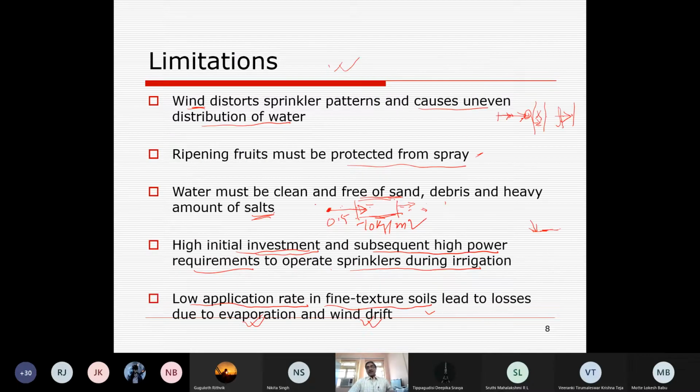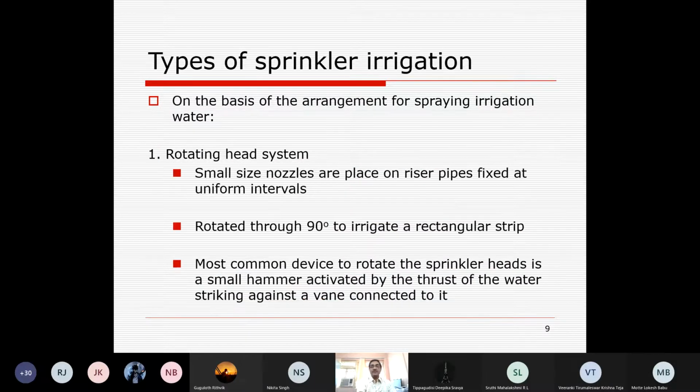Now, if we have learned what a sprinkler irrigation is in general, and what the advantages and disadvantages are, then we need to find out what the different types of sprinkler irrigation systems are, which can be used for a specific crop or irrigation purpose. So there are types of sprinkler irrigation on the basis of the arrangement of spraying irrigation water.